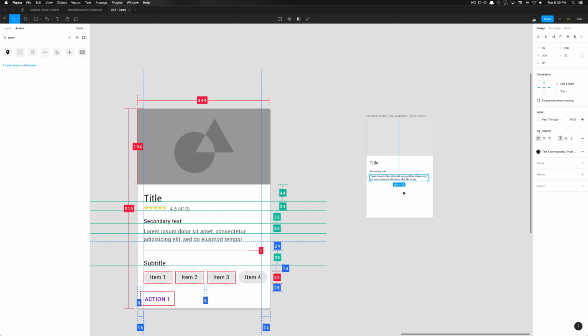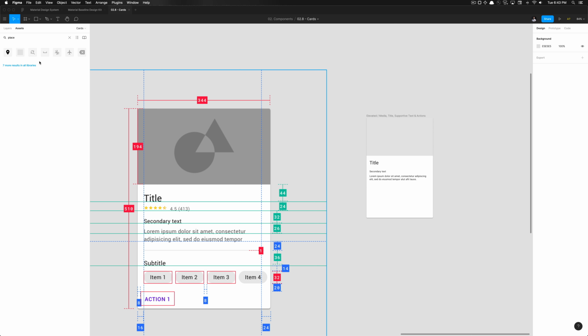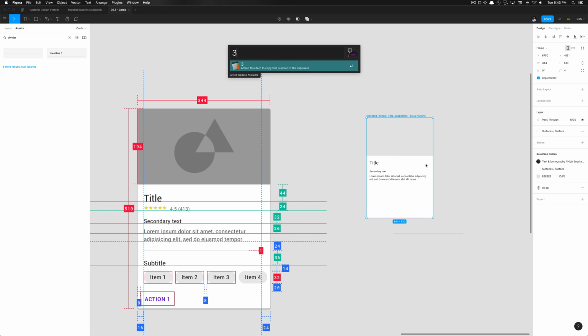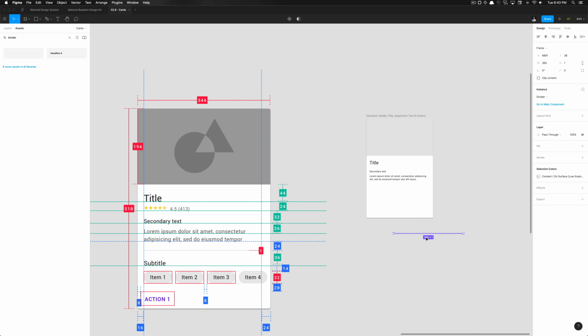This typography specified, you'll notice that it uses a divider too, so we can even pull in our divider component that we've created. Divider there, pull that in, and you'll notice that it has a padding of 16 dips on the left and 16 dips on the right. So we can do the math if we wanted to. The width of this component is 344. And then minus 32 is 312, so we can change the width of the divider to 312.